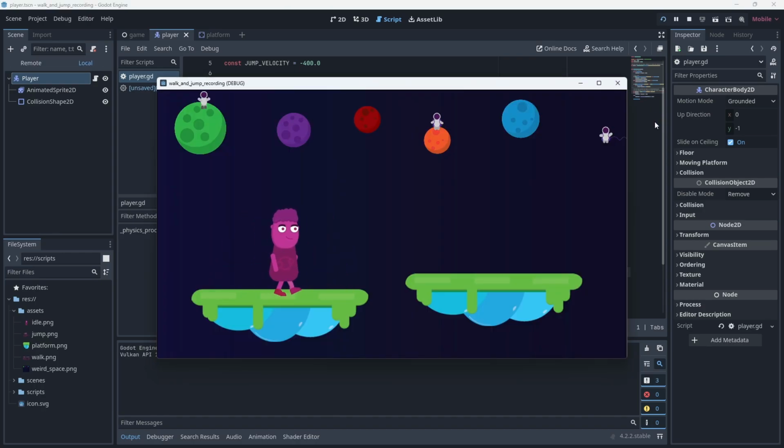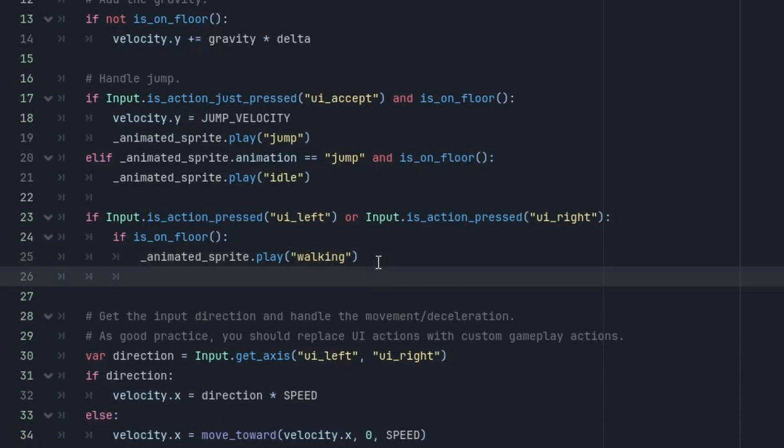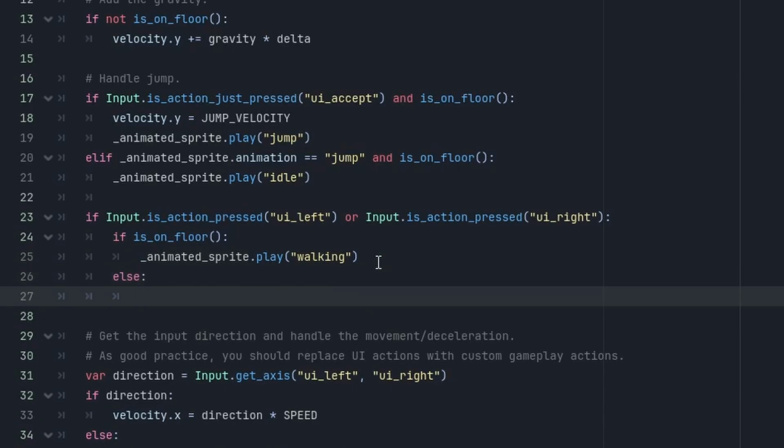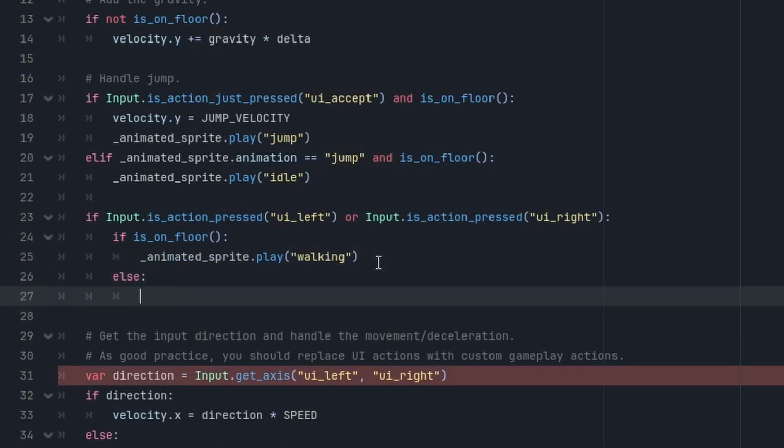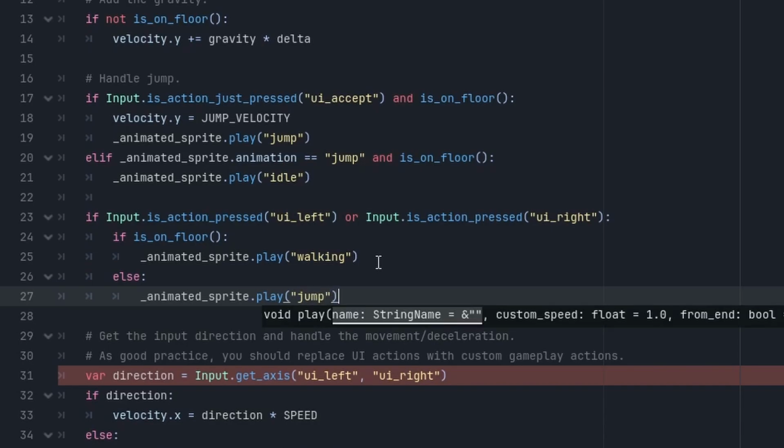Great, our character is actually moving. You may notice there is something weird here where it's moving while also standing and jumping, so let's go ahead and fix that. What we need to do is very simple. We need to make sure that if we're not on the floor, that means we are in the air. And if we're in the air, we want to play the jump animation.